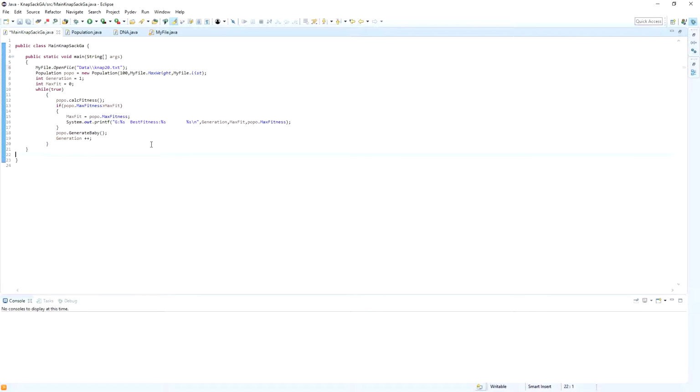Till now it is a very simple generation. Genetic is, we are actually creating babies. What we're going to do is create a new population of 100. My file has the new maximum weight and my file reads the items. As I explained, my file is the class just for reading the information. We're going to say generation for the first one is 1, and max fit. In the main program we just populate the calculation fitness, because for the first time we have 100 population.